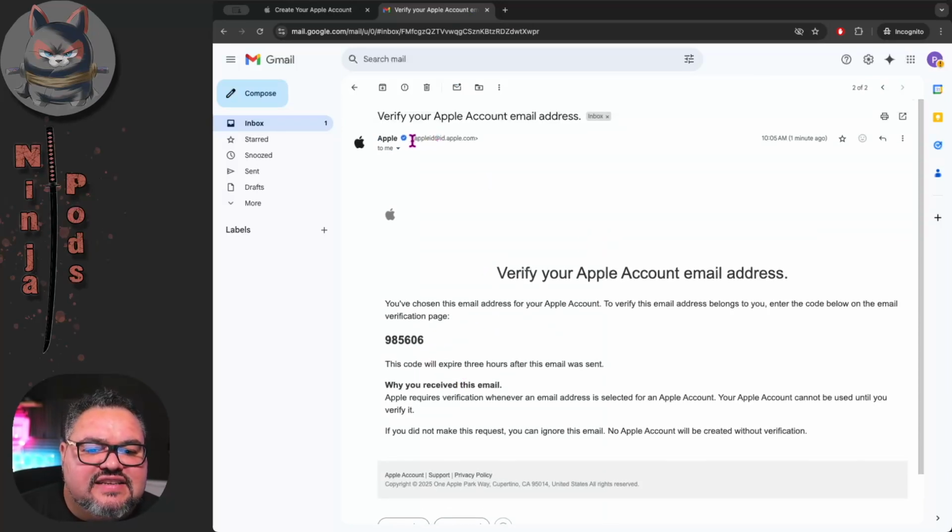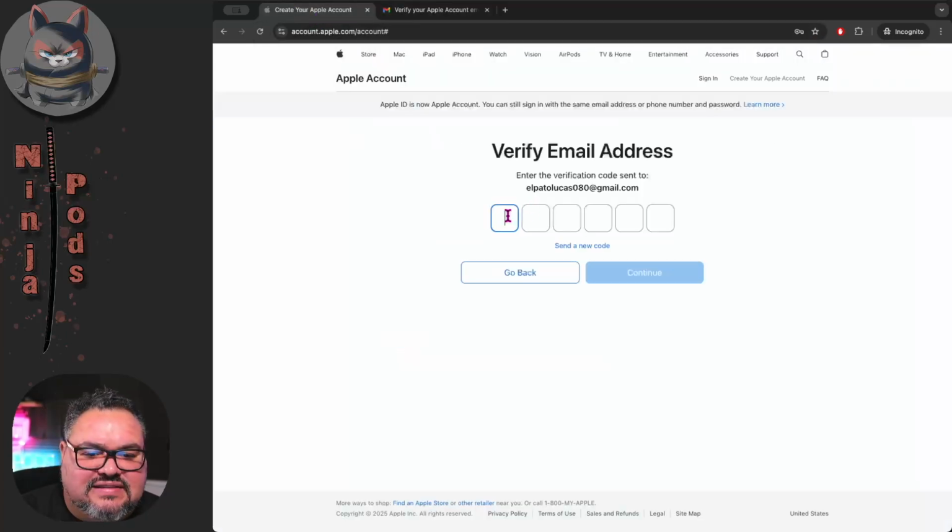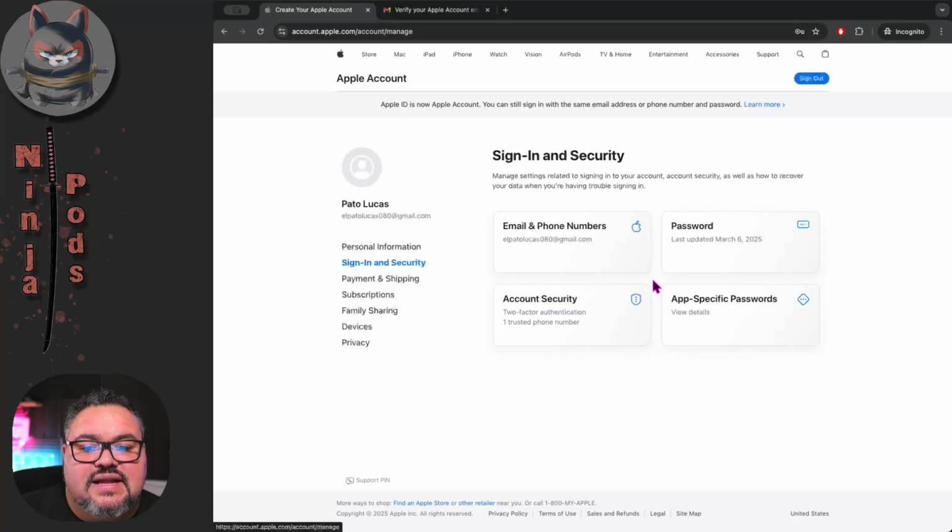So I know it's a legit email because it's coming from Apple ID at id.apple.com. And it has that little verify check mark. So it means it's legit. It's not a scam for sure. So I just copy this code, Command C if you're on Mac, Control C if you're on PC, and all I do is Control V if you're on PC, Command V if you're on Mac. There you go. So my Apple ID is now Apple account. And pretty much that's how you create an Apple ID.